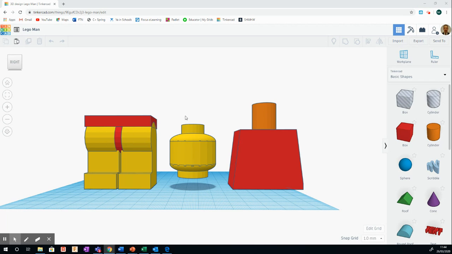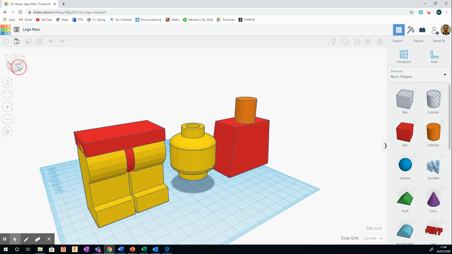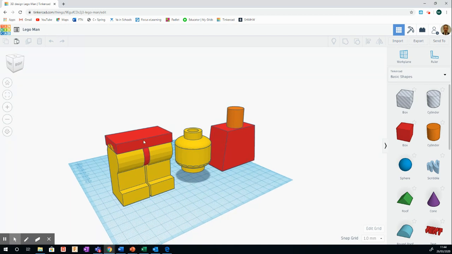So in today's lesson, what we're going to do is look at modelling the head and also the torso. So a quick spin around, we can see the parts. You've already completed the legs and the midsection, so now we're going to move on to these two parts here.